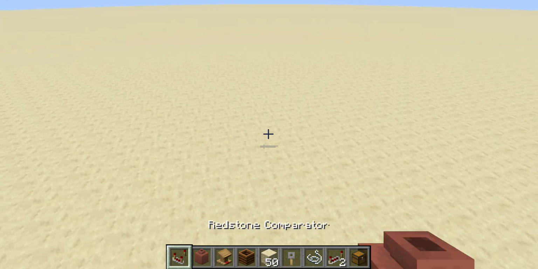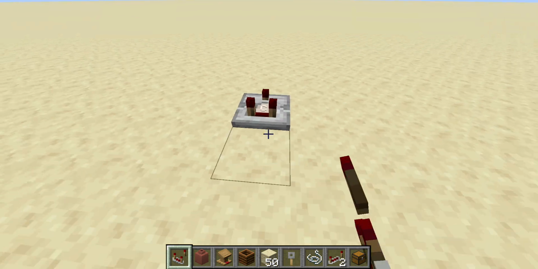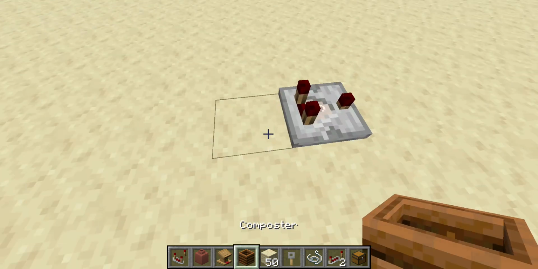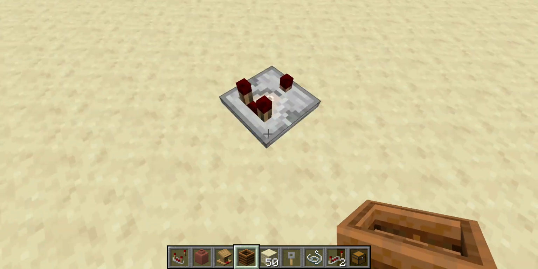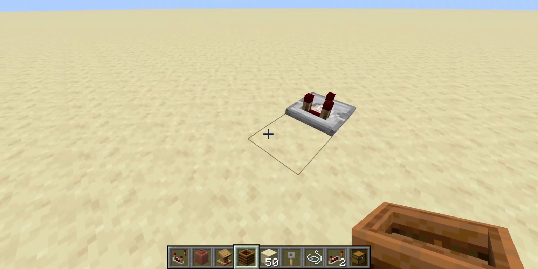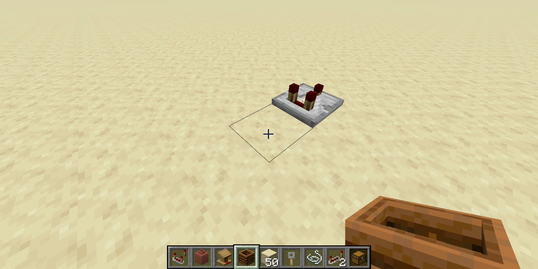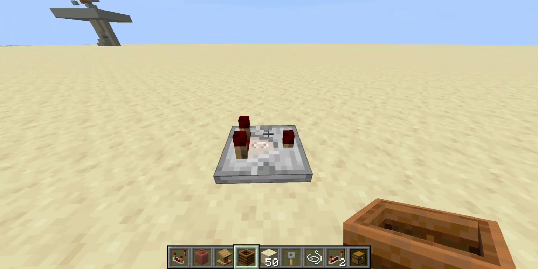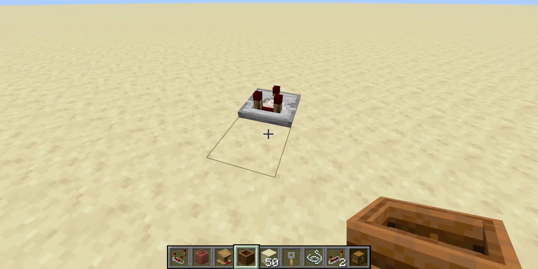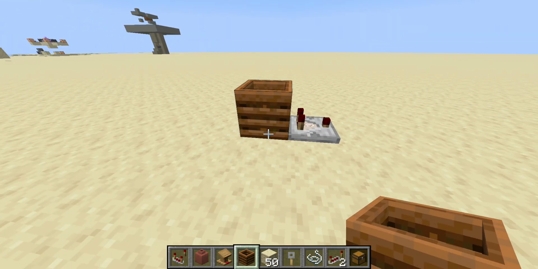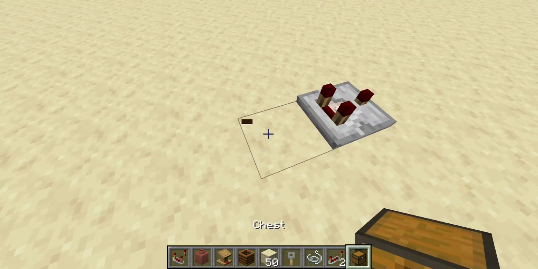Today we are going to talk about redstone with comparators. This is part of the series Redstone for Beginners. This is part 3, where we will deep dive into comparators. So, here are some things about comparators.